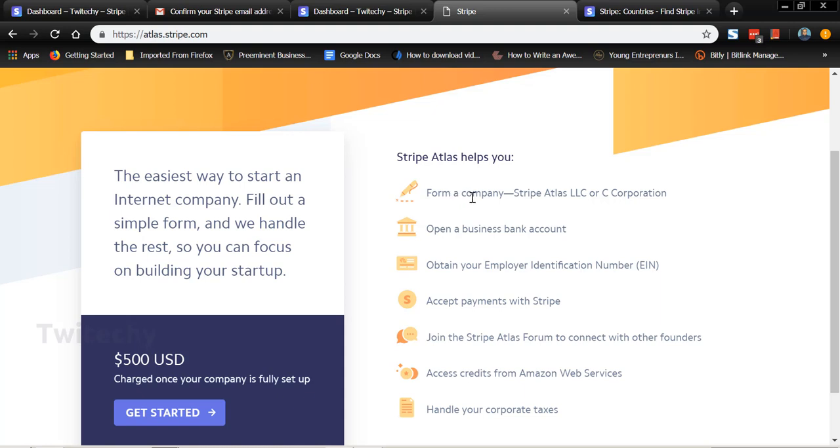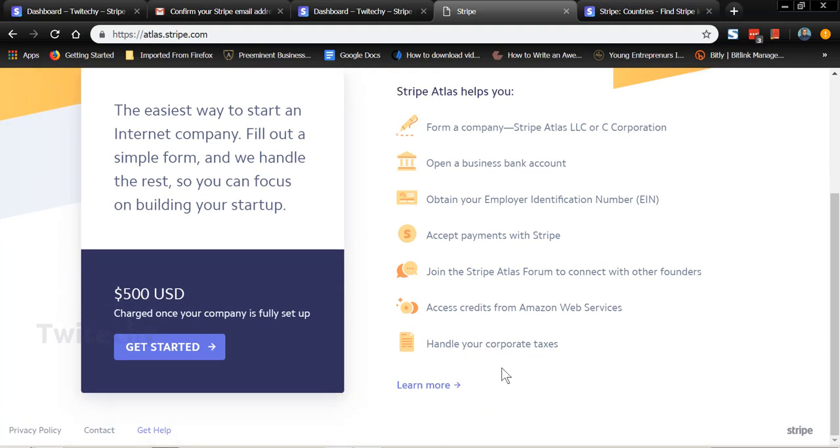So they'll help you form a company. Choose Stripe Atlas LLC or C corporation. You can open a business bank account. That is very powerful. There will be videos on this about opening a business account in the US. Obtain your employer identification number. They can help you with that. Accept payment with Stripe. They can actually help you do what we are doing here. Join the Stripe Atlas forum to connect with other founders. Access credit from Amazon Web Services. Wow. Handle your corporate taxes. You can learn more.